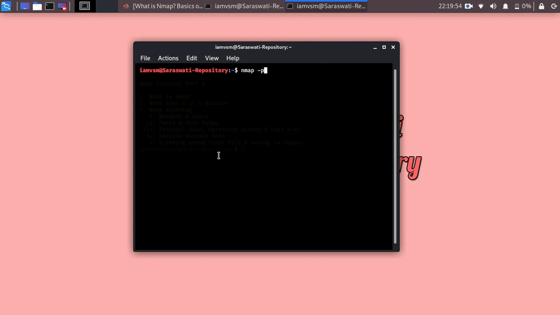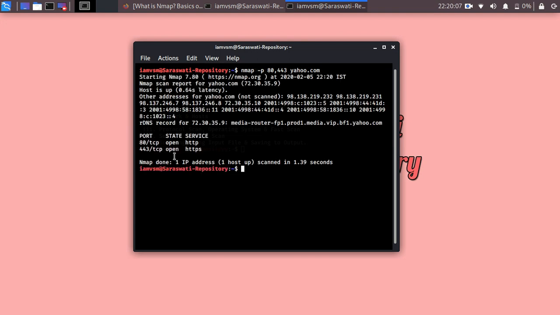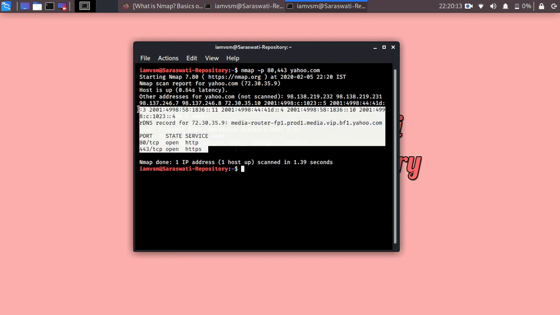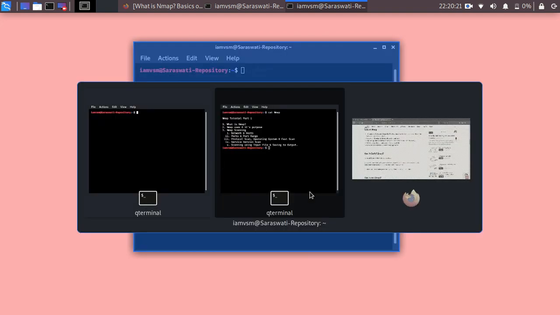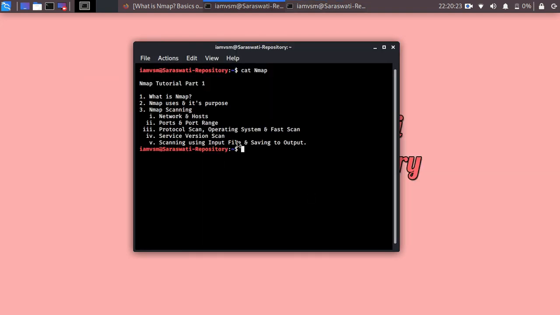And if you want to scan a particular series of ports, for example 80 and 443 on yahoo.com, here are the ports available, that is port 80 and port 443, both ports are available on yahoo.com. So this is how you can scan a port and a port range.